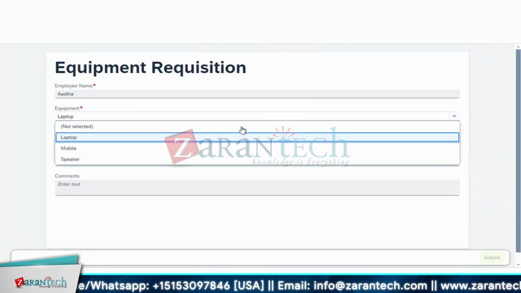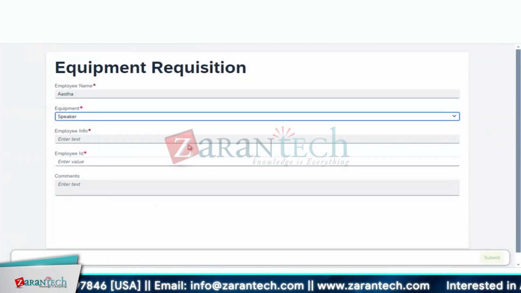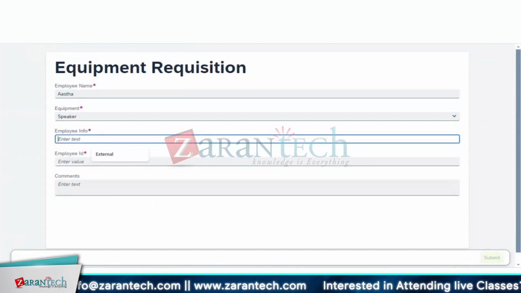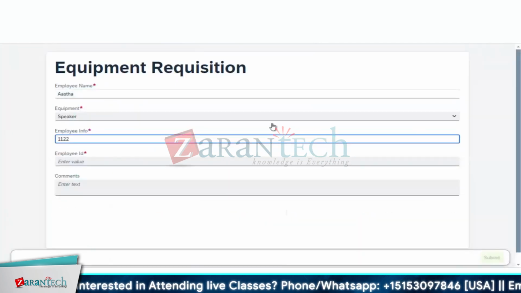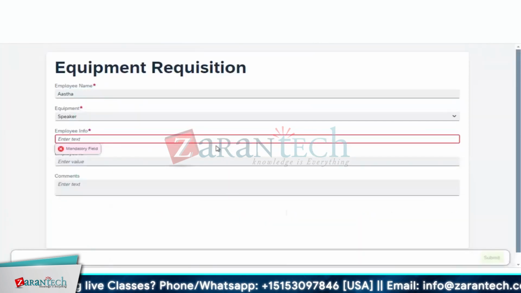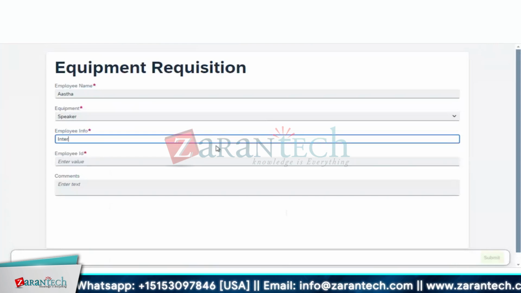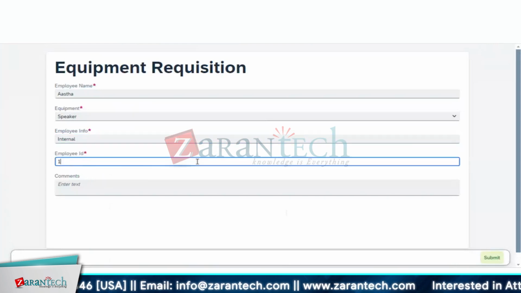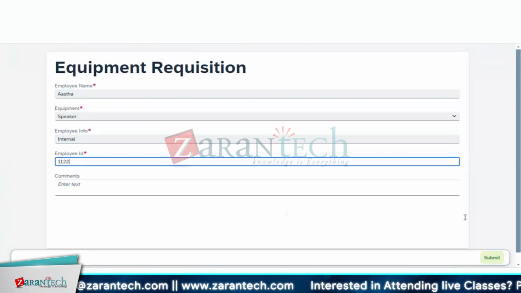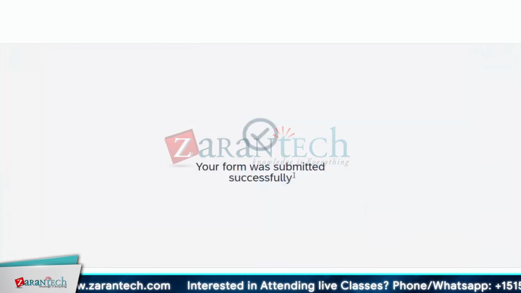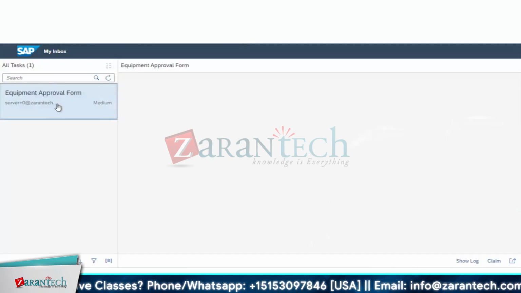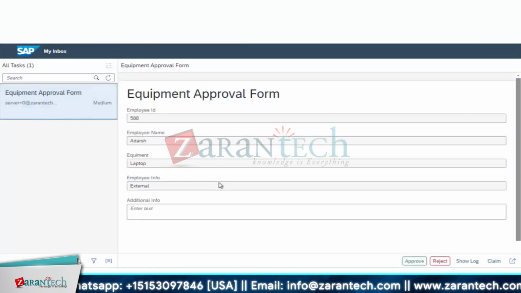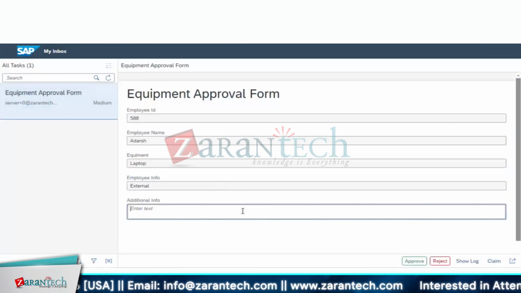I think speaker was correct. W1, W2. Internal. Oh, sorry, internal. This internal and then W1. Okay. Ideally, I should see one form here with all the values that we have mapped. Okay, here I will be doing an approval.